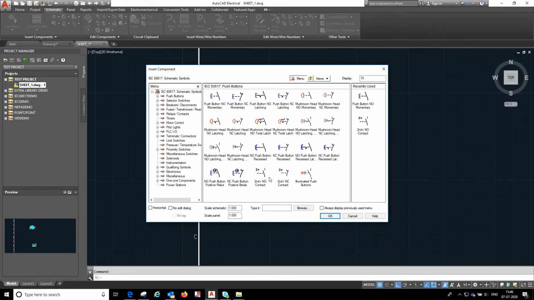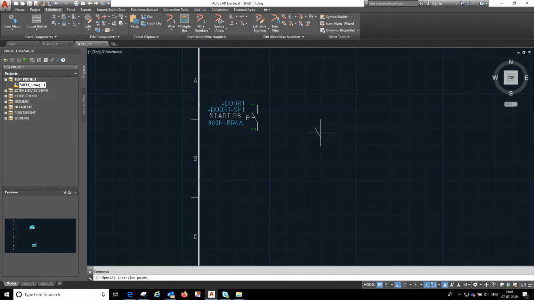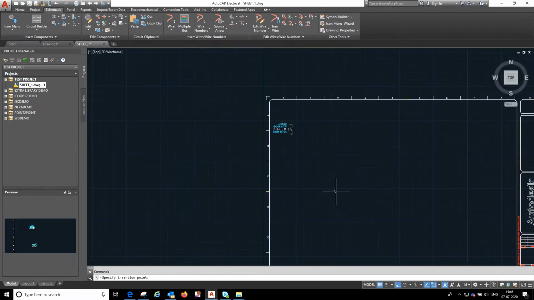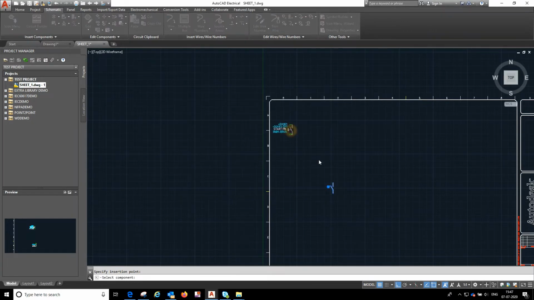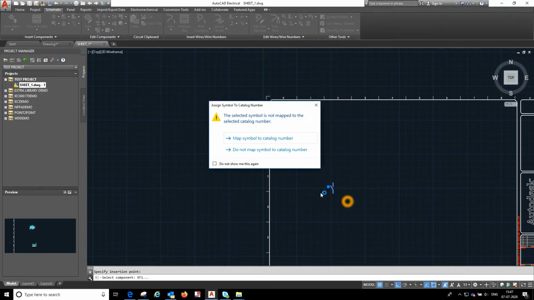These are the child components for the push button. This is NC. Here I will take the pin number as 3 and 4. This is usually the pin number of child components, and I will match it with the parent component. See, do not map the catalog with the number.